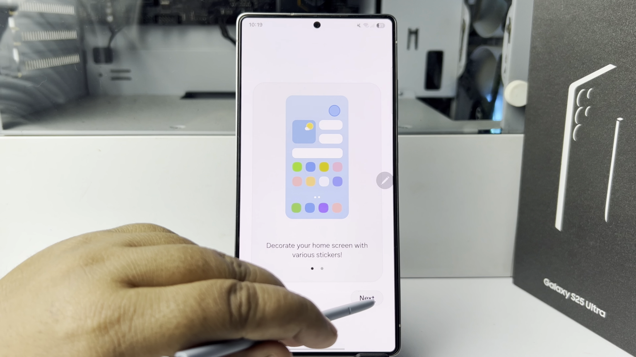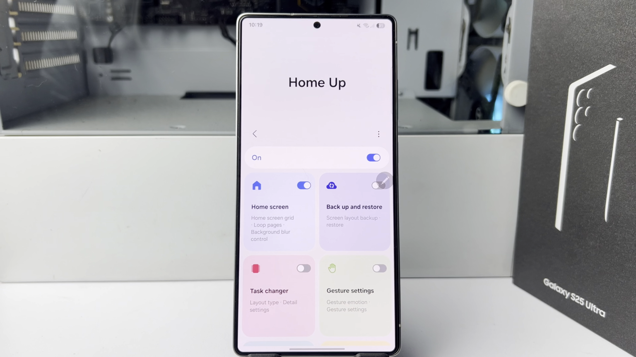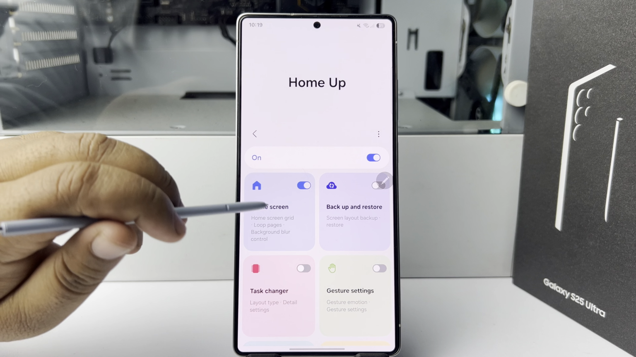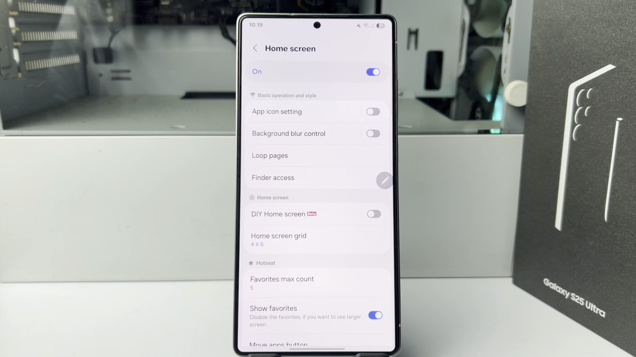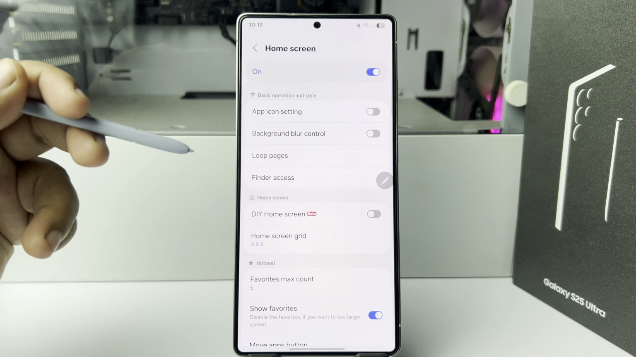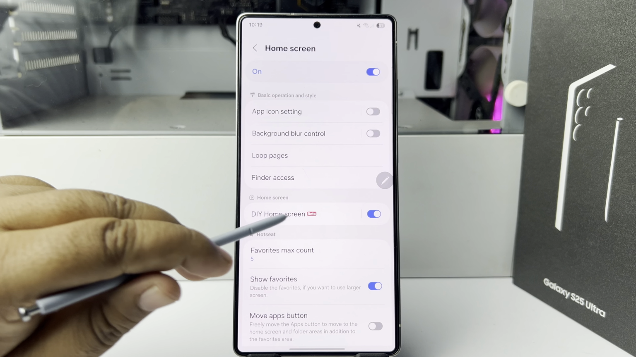Here, tap on Next. Try it. Enable Home App. Now, to customize our home screen, just tap on Home Screen. Make sure to enable the Home Screen option. Now, tap on and enable DIY Home Screen. So make sure to enable this option.